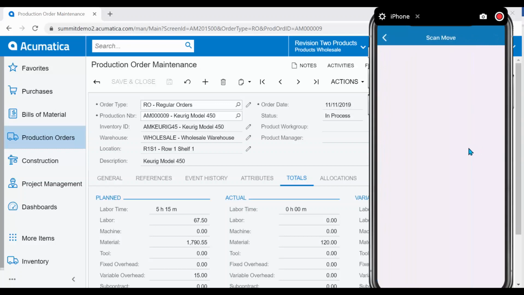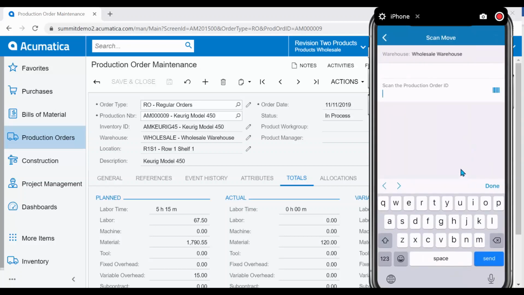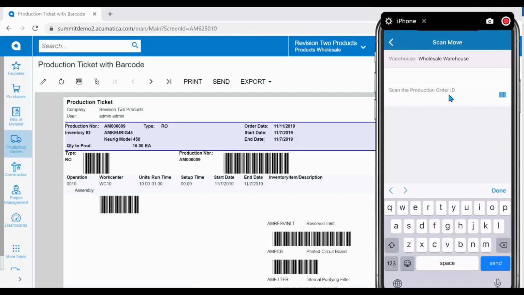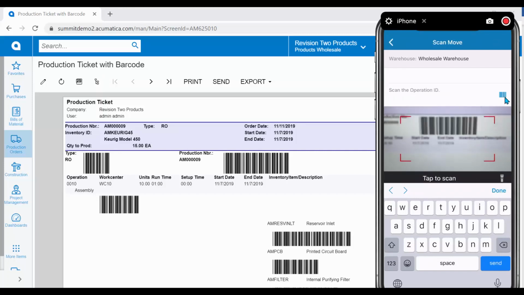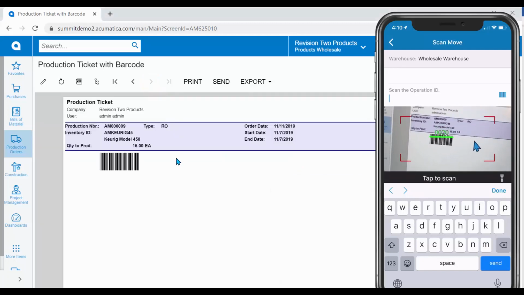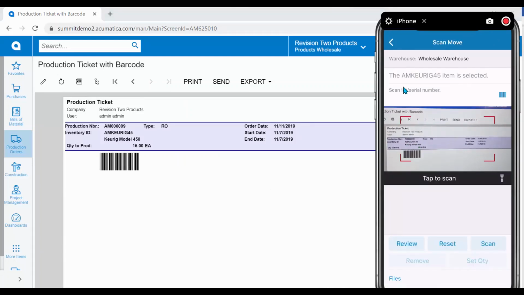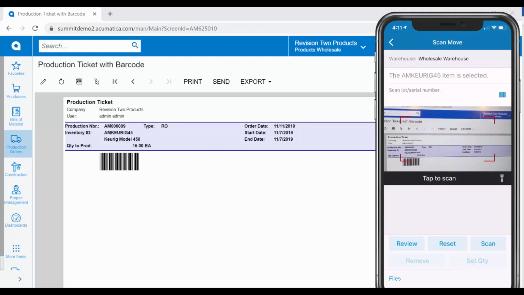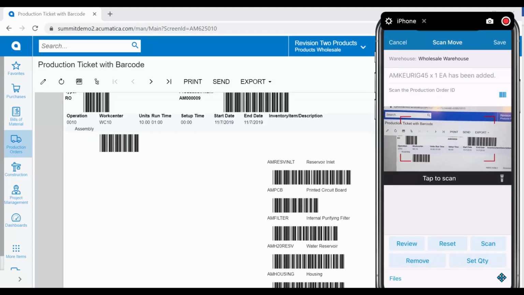Selecting my Scan Move option in my mobile device, I will follow the same process. I will follow the prompts on my mobile device, and I will reference my production ticket with barcodes to complete the move. Once again, we will start the scanning process by scanning the production order ID. Next, we are asked which operation we would like to move from. We can either say we would like to complete the assembly, or in this example, I'm going to complete the final operation, which is the inspection. Acumatica will recognize the item that we are creating, and again, I can adjust the quantity as necessary. Finally, I will release my transaction.